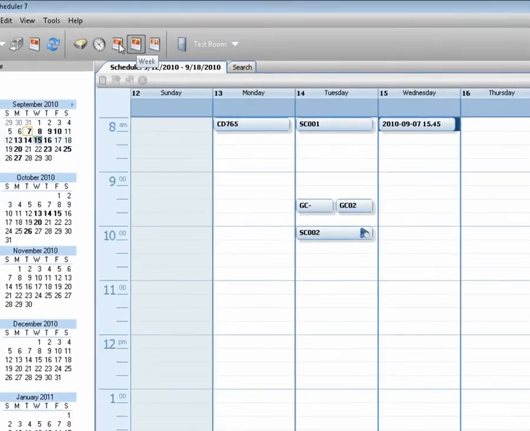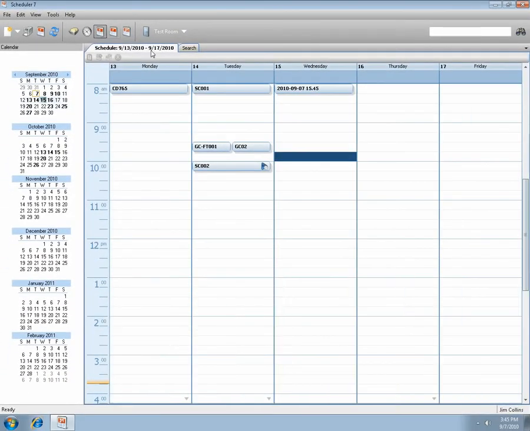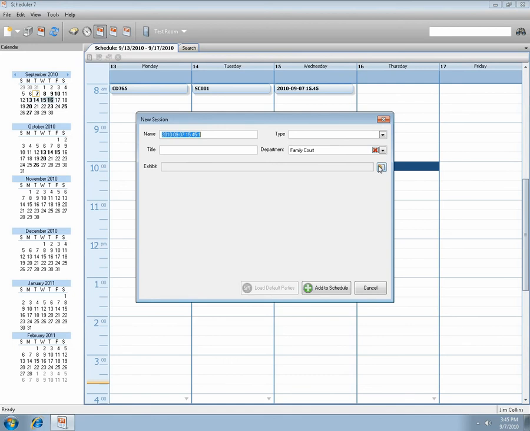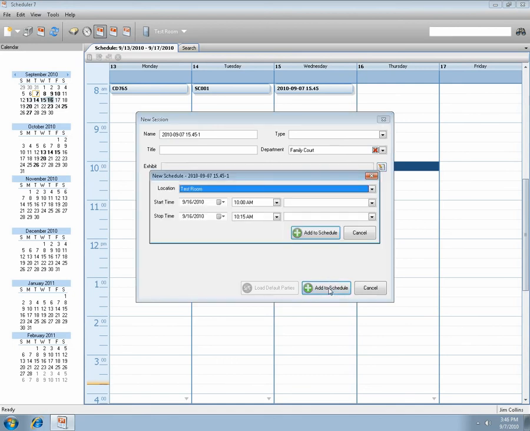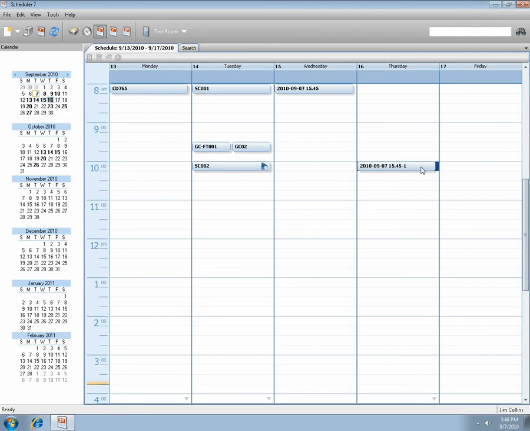In the Week and Work Week views, you can not only choose the day of the week, but also the time of day. We'll double-click on this day at 10 a.m. The new session window opens. Press the Add to Schedule button. Now you can see that our selected date and time of day will be set for the schedule.